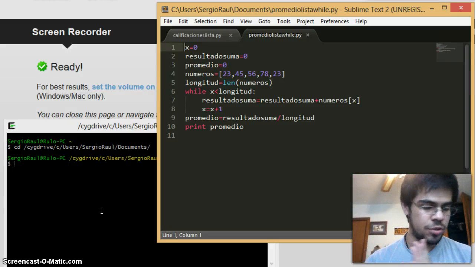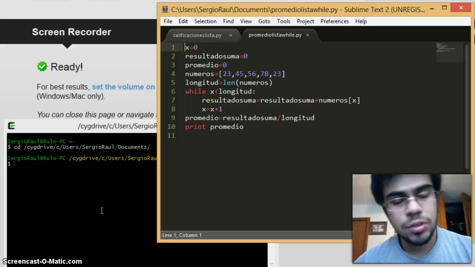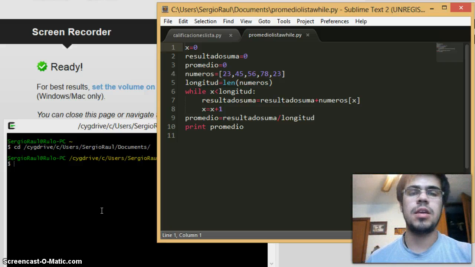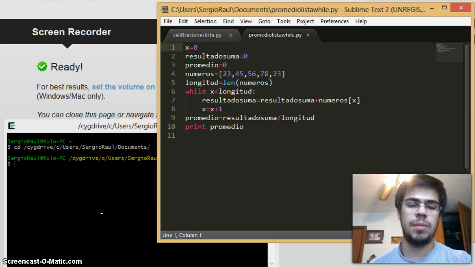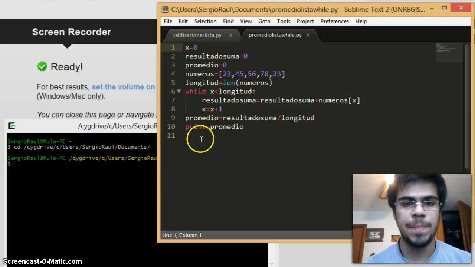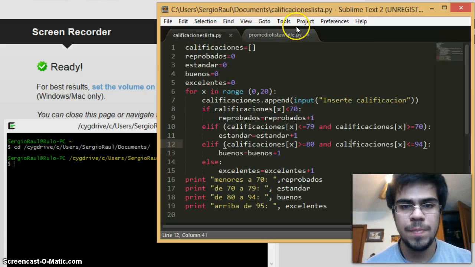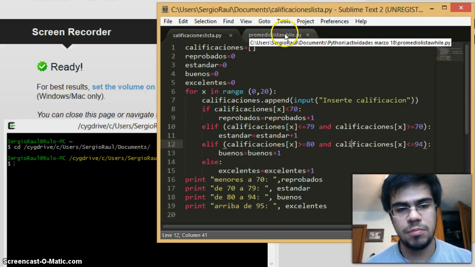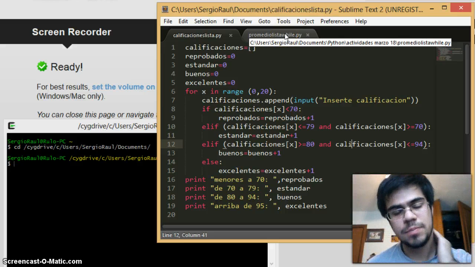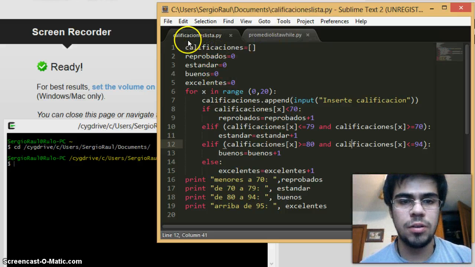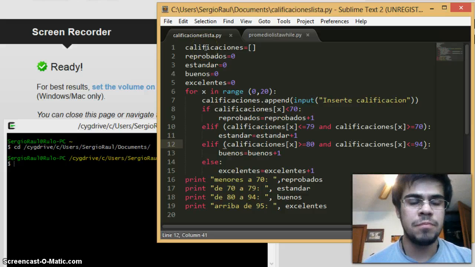This time I'm going to talk to you about how to use lists and basic input in what will be a program in Python 3. So I have here two programs that I did some time ago regarding lists, but let's take a look at it. First, this one is called Calificaciones Lista. It's a list of the grades.